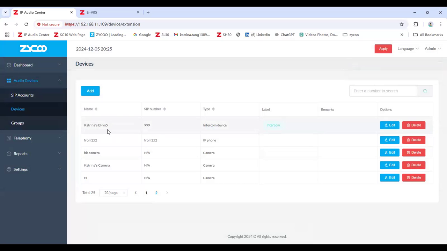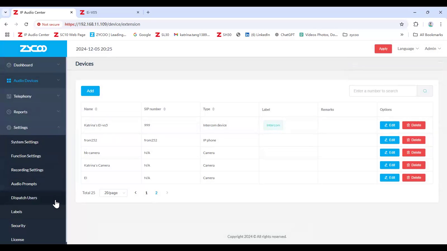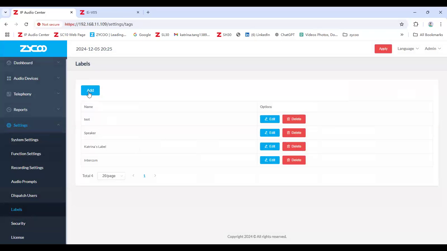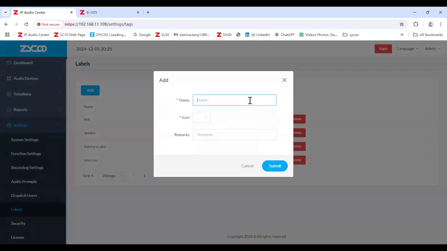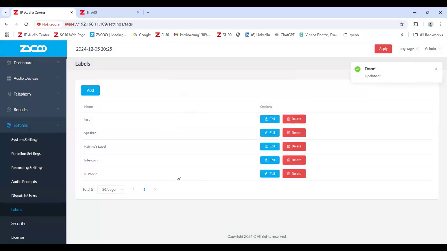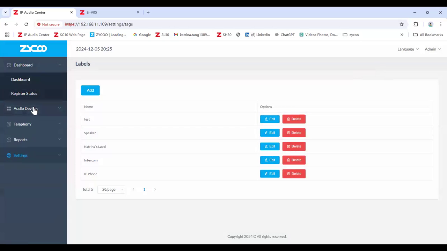And also we can create some labels to distinguish the devices. You can navigate to Settings and Labels here to add some labels, like IP phone. And you can give it an icon like this and apply it. So with this feature, we can distinguish all the devices for better management.